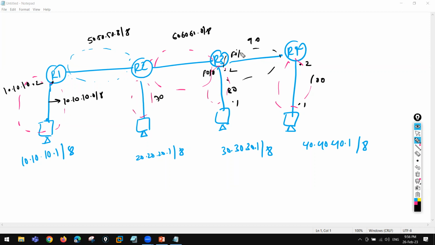Let's say this is FastEthernet 0/1. Let's say this is FastEthernet 0/2. FastEthernet 0/0, FastEthernet 0/1, and 0/2, and then this is 0/1, and this is 0/0. Okay, got it? It should not be a problem until now. So this is 10 network, this is 50, this is 70, 80, and this is 100.